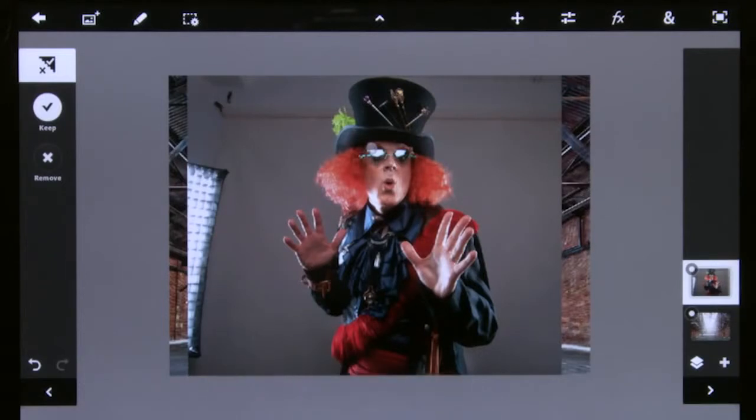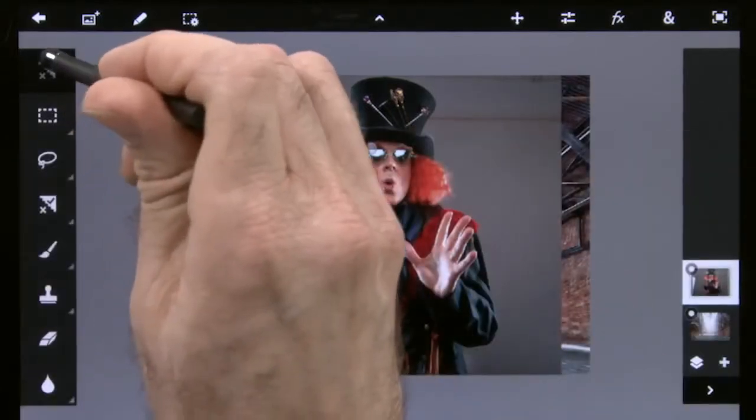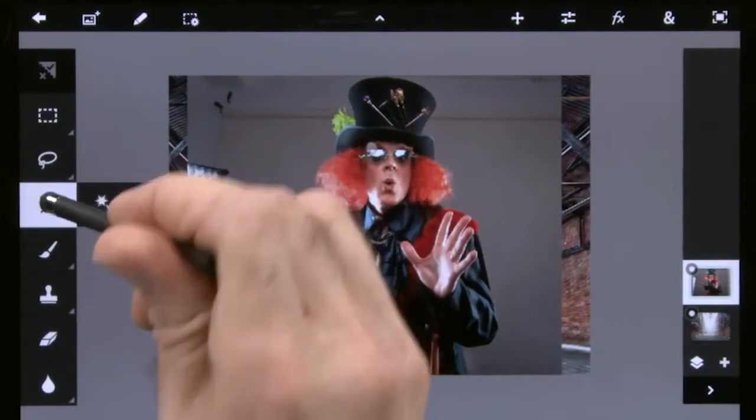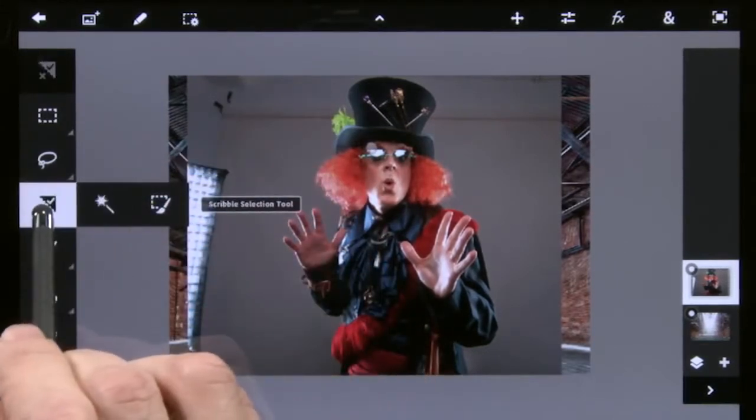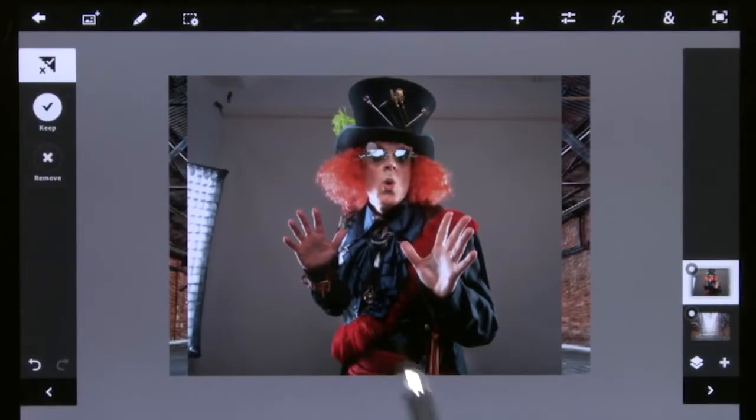Okay, now here's a fantastic feature that a tool like this cannot be without, and it allows you to quickly drop out your backgrounds. Over here in my tools, I currently have selected a great new feature here called the Scribble Selection Tool. It's fantastic, it's easy, and it's simple.